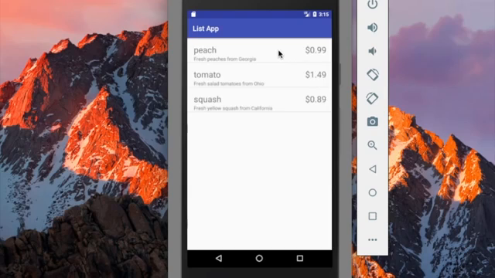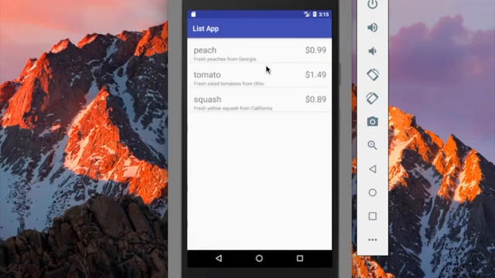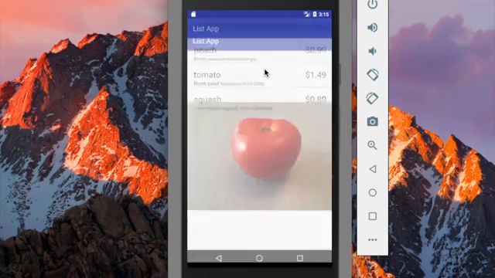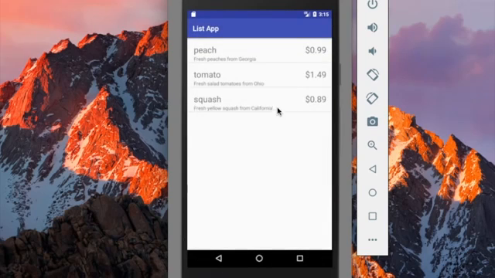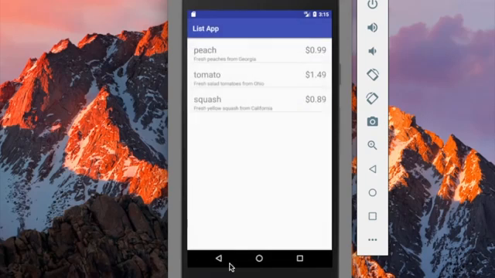So for instance, if I were to click on peach or tap on peach in this app, I will see an image of that item appear. And I can do the same thing for tomato and for squash. So this is the app that we're going to build in this video. Let's go ahead and get started.